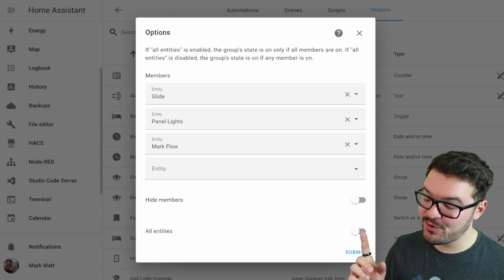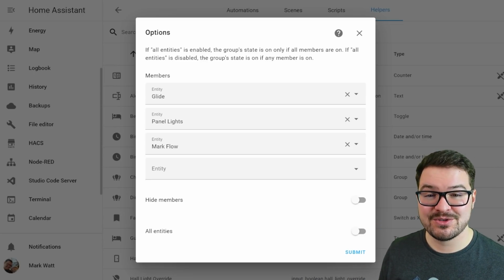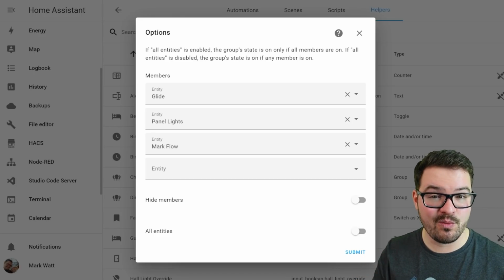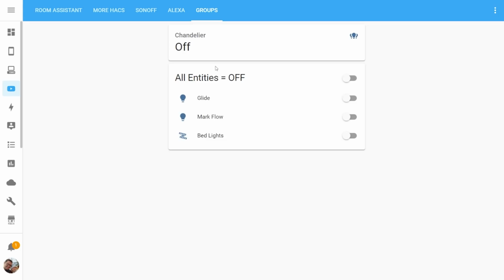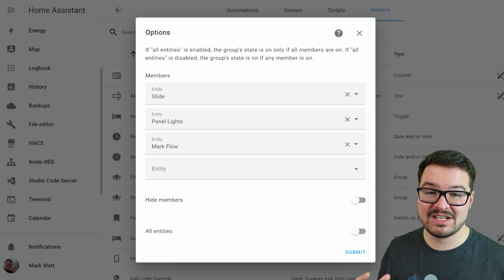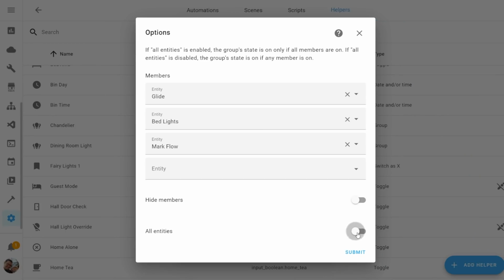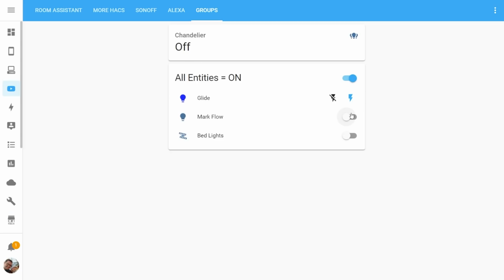We've then got this handy toggle for all entities, and what this one allows us to do is to set the group state based on whether one or all of its members are currently turned on. By default this is turned off, and the default behavior allows the group to turn on if any of its members get turned on, and if you set this all entities to be on, all of the members of the group have to be turned on in order for the group state to change.